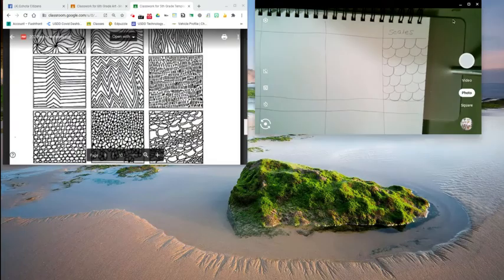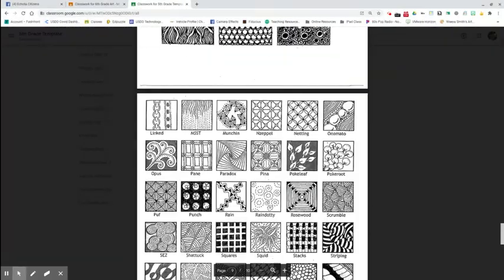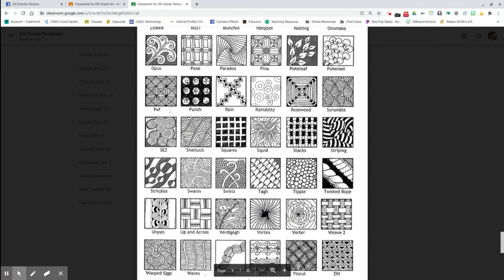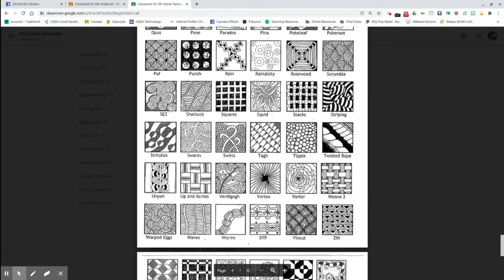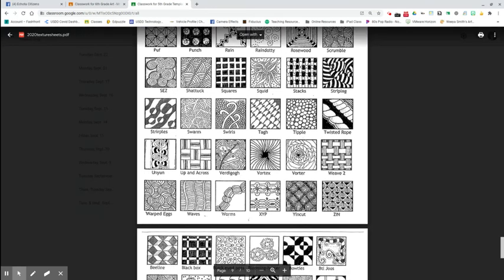Now I'm going to go and look for another texture. And let's see. Now these do have names. And some of these might be very difficult for you to do. Some of them may not. But you know, I'm going to do the tipple.